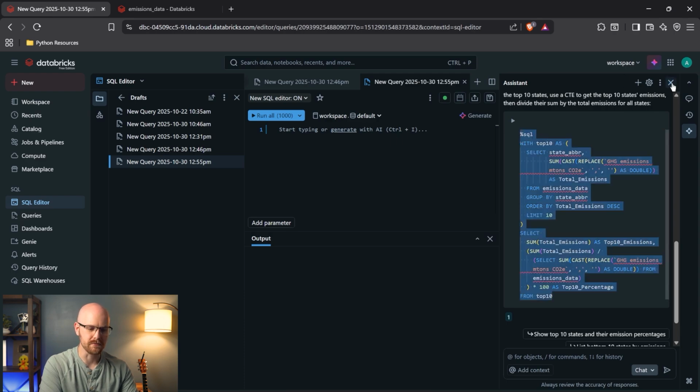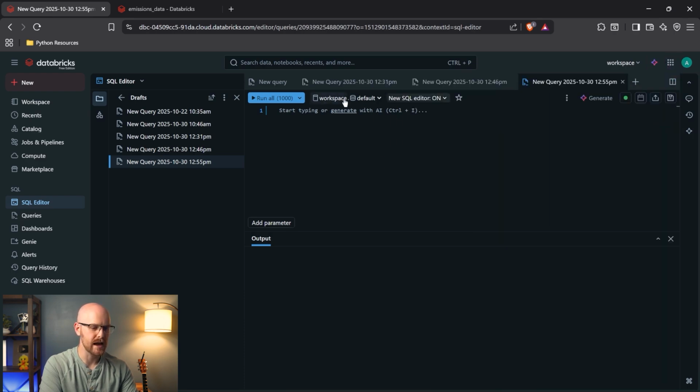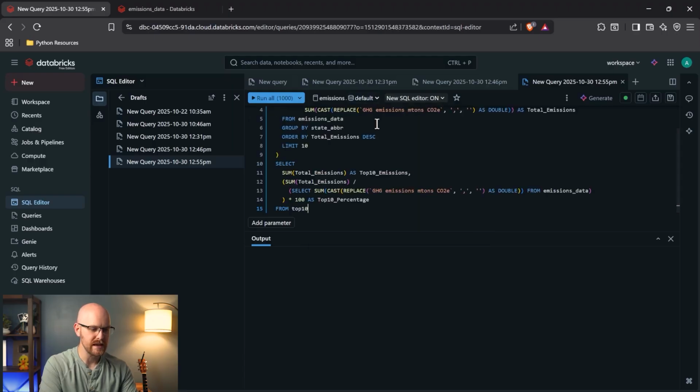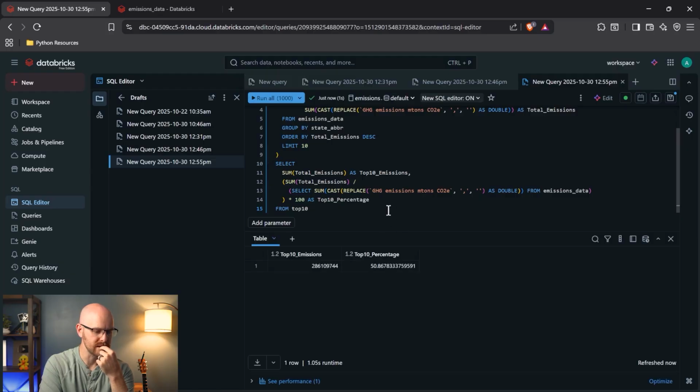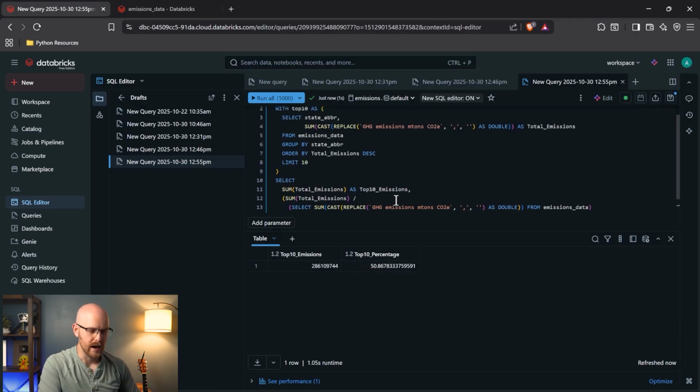I'm going to get rid of that because I'm going to come down here to emissions, to default. Let's paste this in here, and this may work. Let's run this. Okay, so this is the top 10 emissions. This is the top 10 percentage. I believe this is correct.